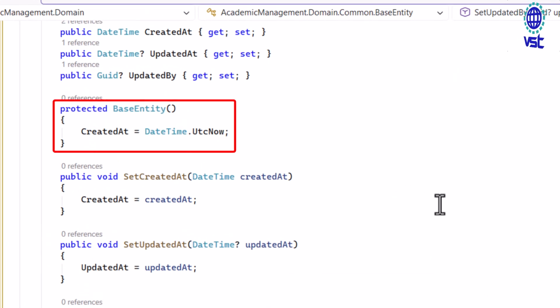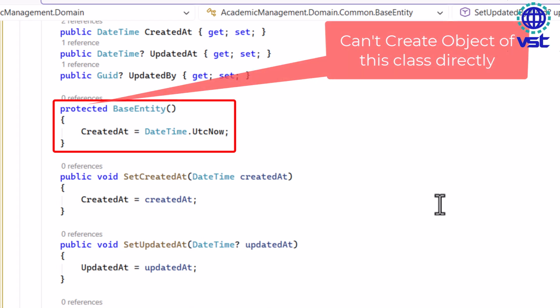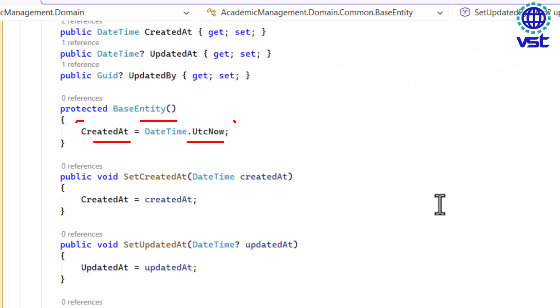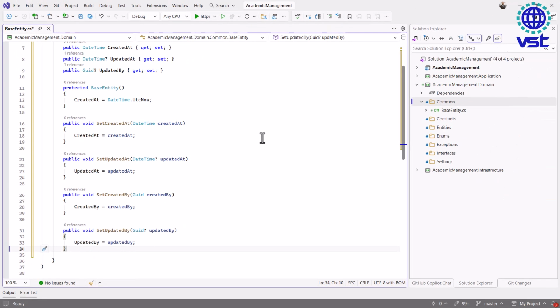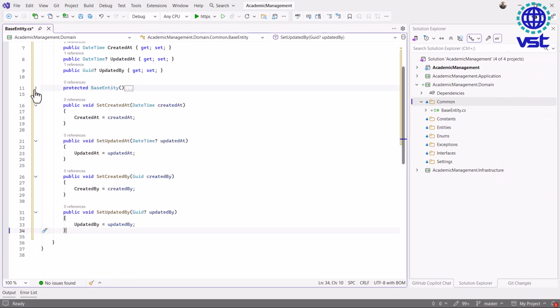Two important things here. First, it's protected. Only derived classes can call it. You can't create a BaseEntity directly. Second, it automatically sets CreatedAt to the current UTC time. This is a huge time saver and ensures every entity gets a creation timestamp automatically.